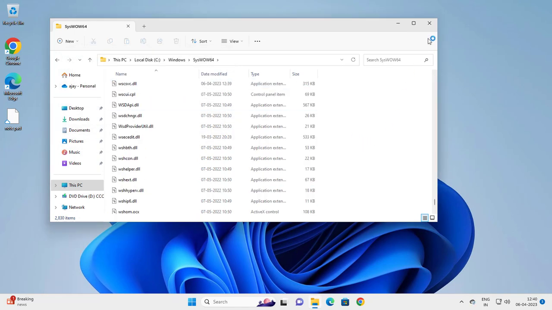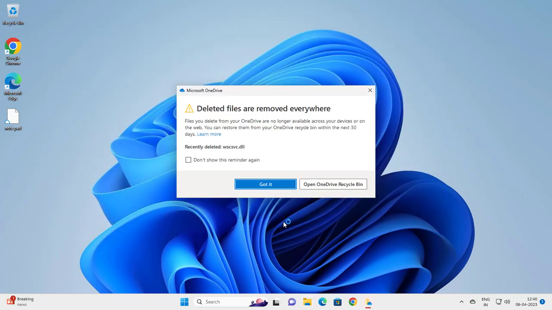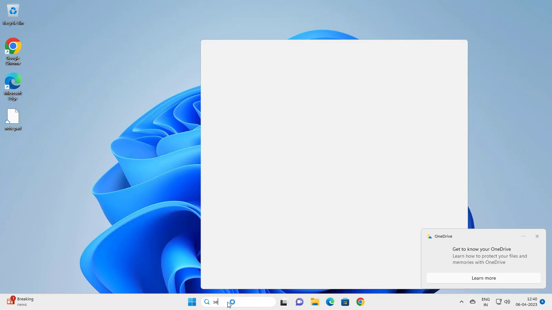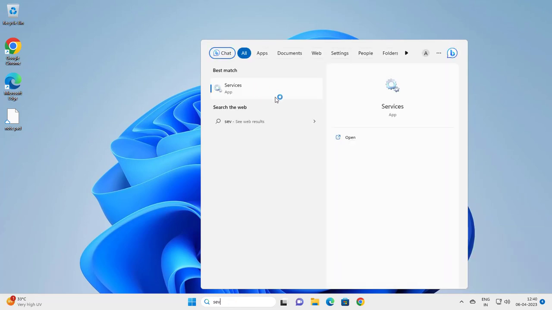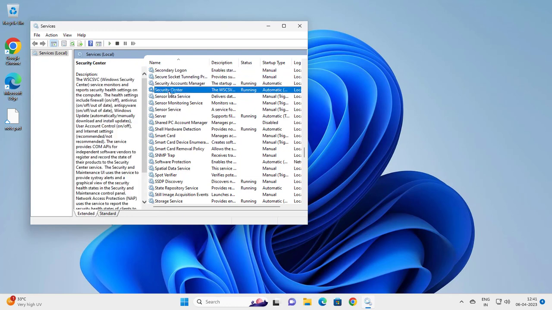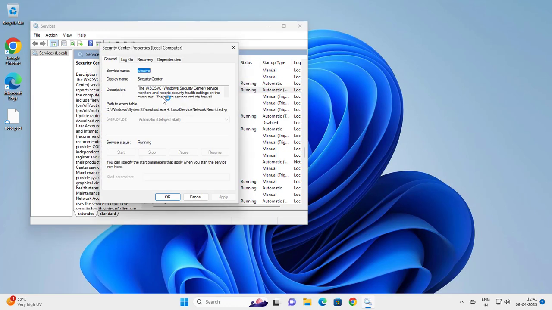Now go to the search menu and type services. Run as administrator, click yes, then find Security Center and double click on it. Here it is already automatic and running, guys.